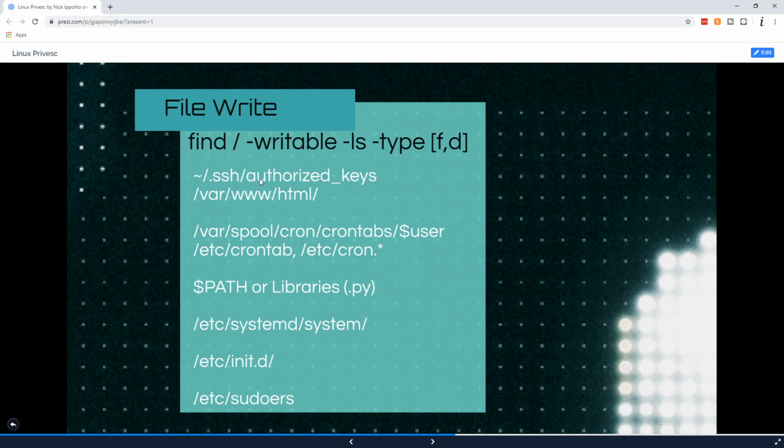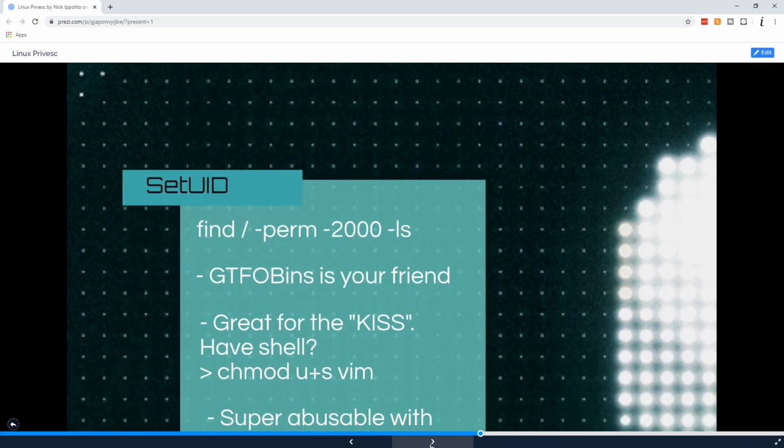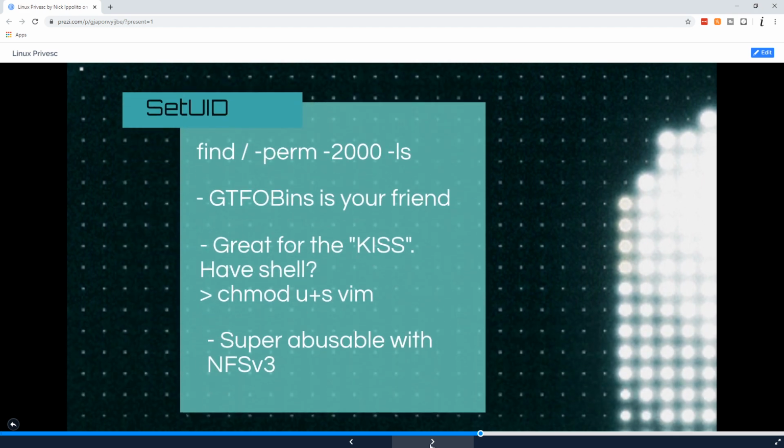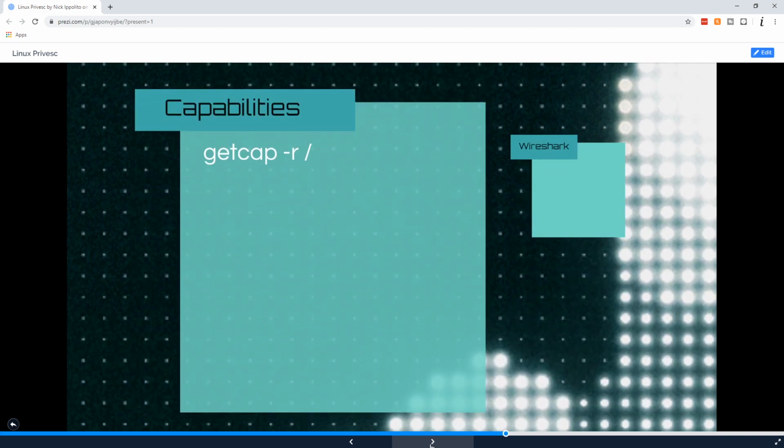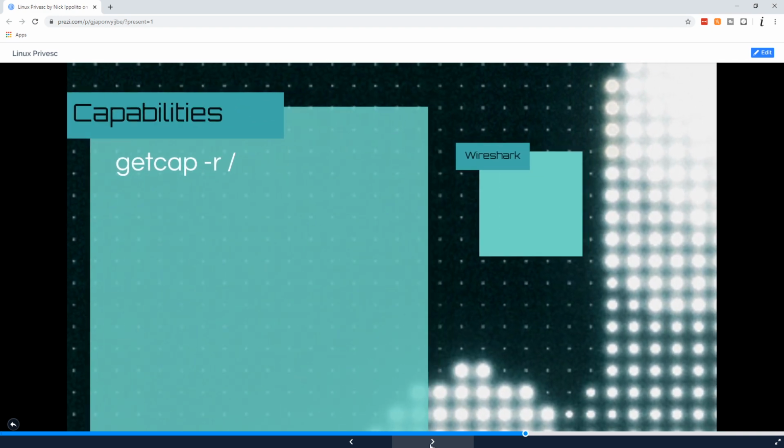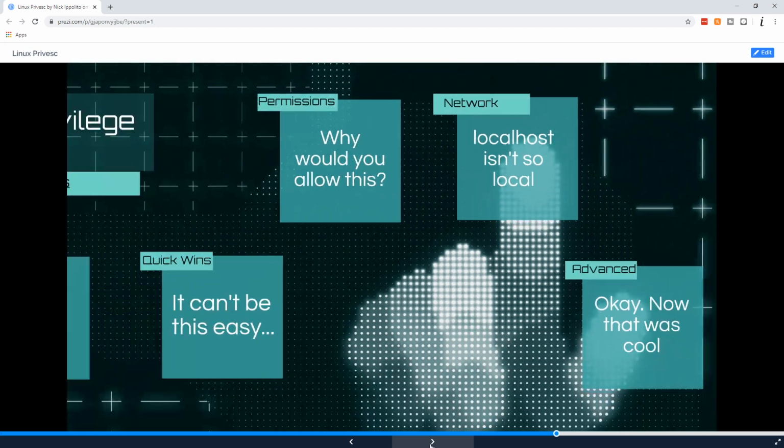If you can write files, here's some good locations to write to. If you write anywhere here, you can gain root, like adding someone into the sudoers file, adding an SSH key, etc. Setuid. Linux capabilities, get into that. Haven't done those slides.